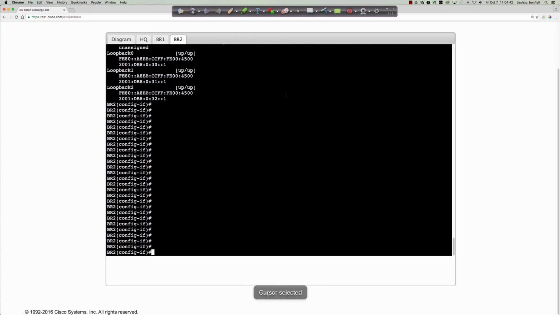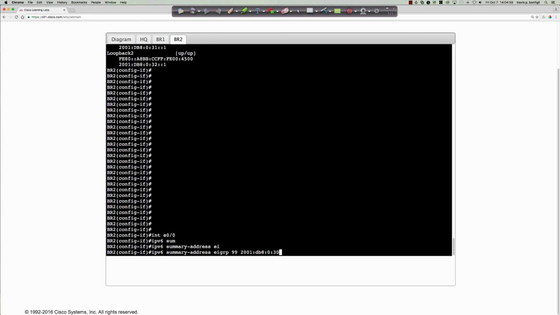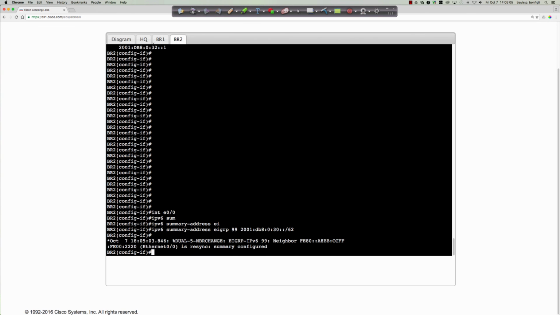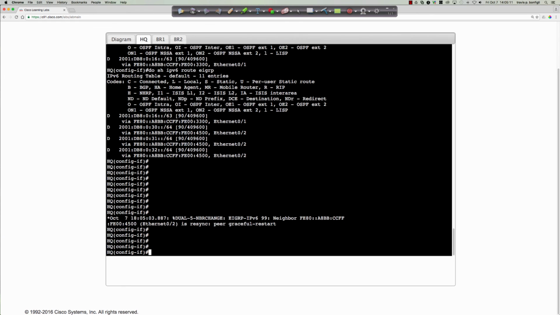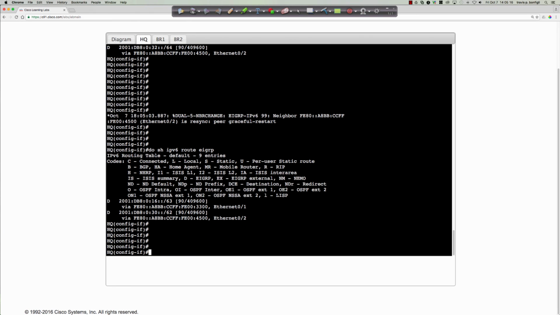And let me pull up. I think it's interface Ethernet 00, isn't it? And it is. All right, so let's get into interface Ethernet 00, where we're going to say IPv6 summary address EIGRP 99 2001 DB8 :0 :30 /62. We get a graceful resync. We roll over here to the HQ router, where we're now going to say do show IPv6 route EIGRP. And now we have optimized the routing table. We've also optimized the updates, right?